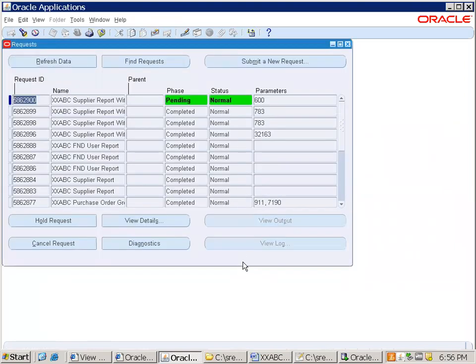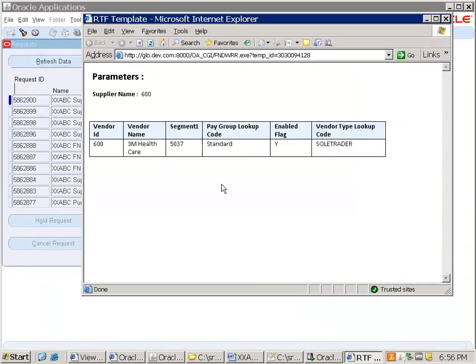This time I selected a different supplier name. That's the reason it is having the vendor ID as 600. Let's click on view output and see what it will display. Okay, it's still displaying 600, right? Why? Because we have not changed our template yet, right? Because I require the latest XML, then only I can change it.